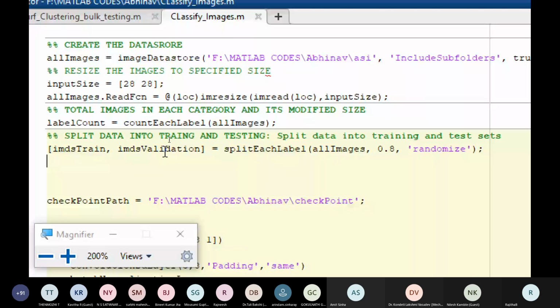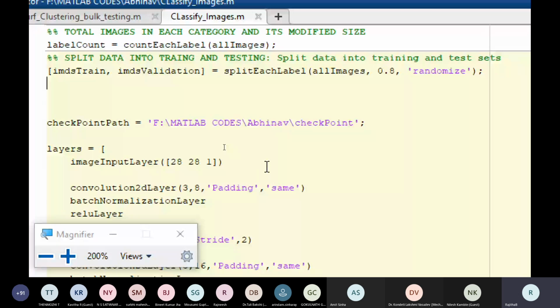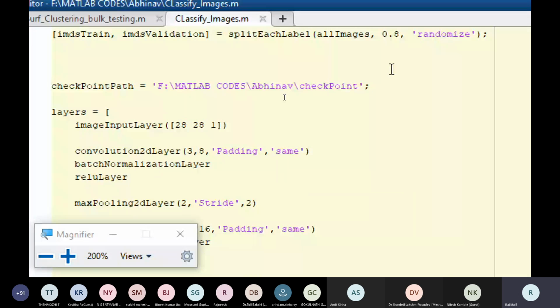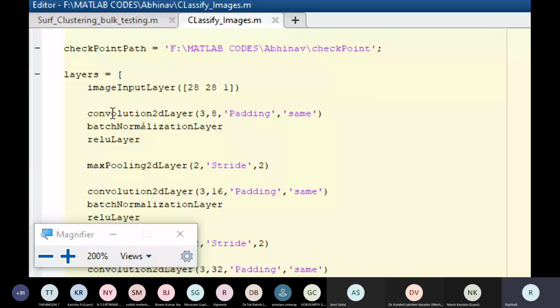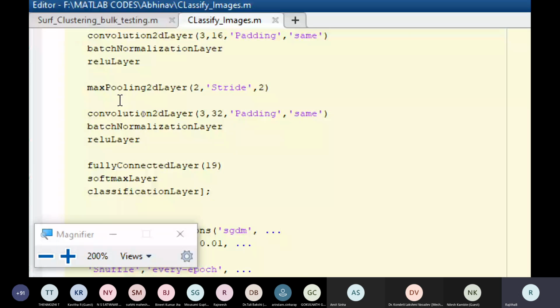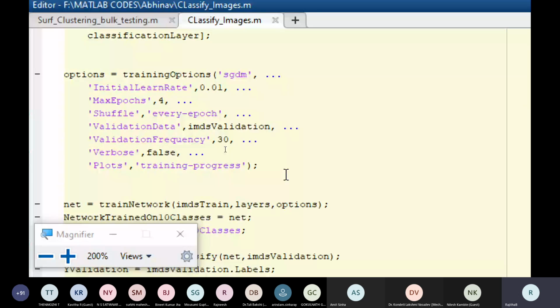Okay. Now, once I have done that, I have split the data. Now, this has no relation to the data; it is not taking any input. I have just constructed the layers, and I have set some options. These are the CNN layers.